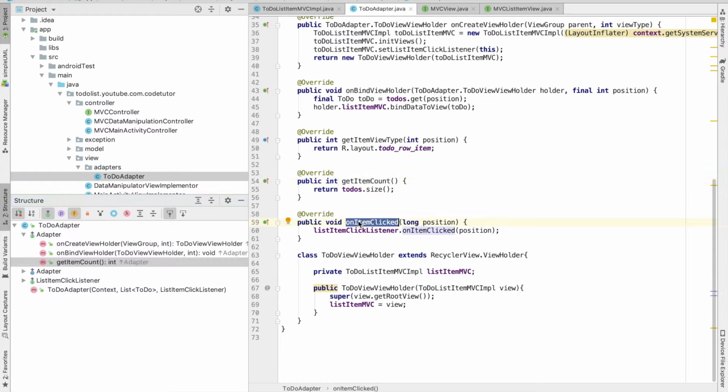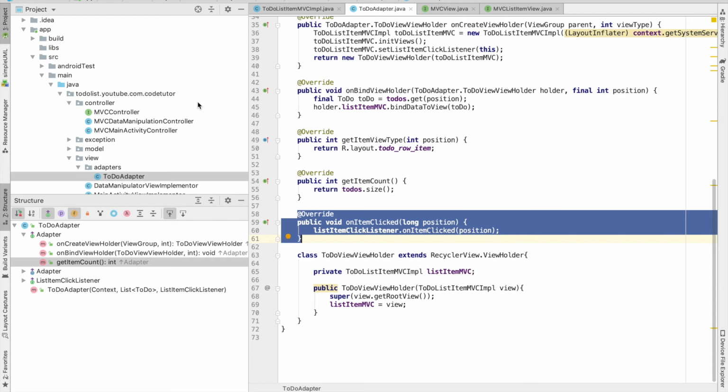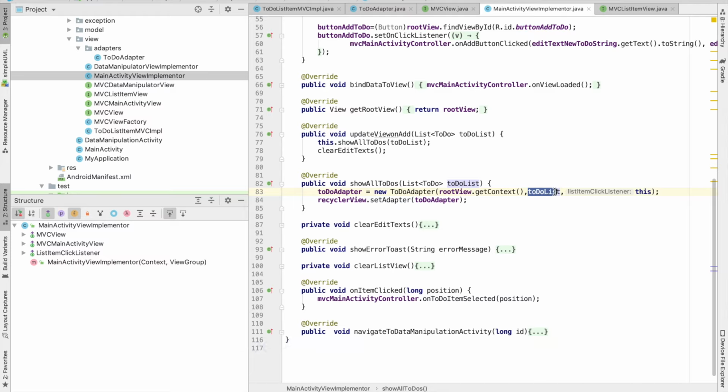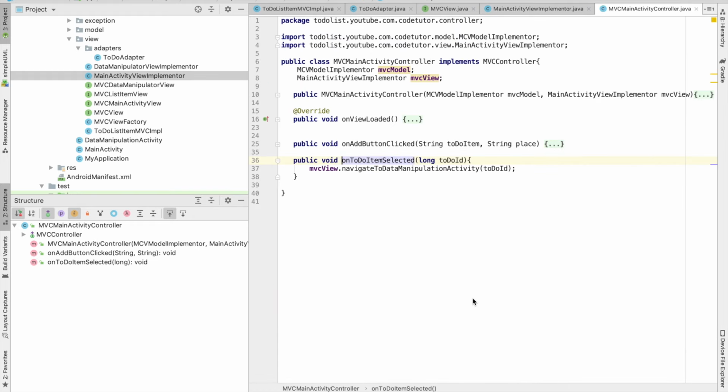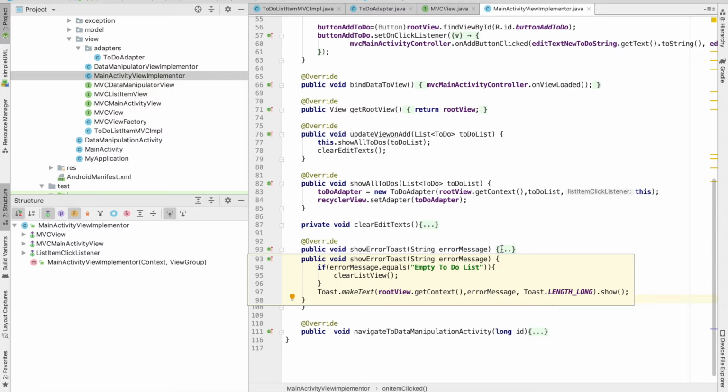The on item click listener once again pretty much remains the same. As you can see here, this particular adapter now implements the list item click listener. That is why I have this particular method. And if you go to our main activity implementer, we are just passing root view get context, the to-do list and the list item listener. Through the list item click listener, I get the callback on item click, and then I navigate to a different activity. So all our other implementation pretty much remains the same.